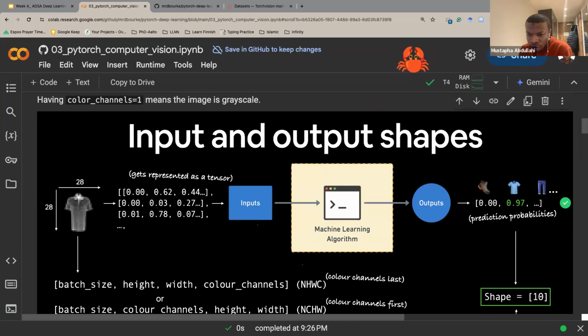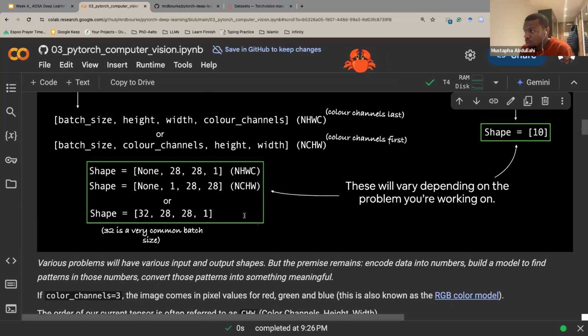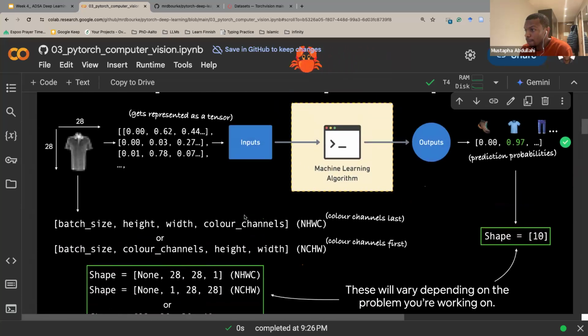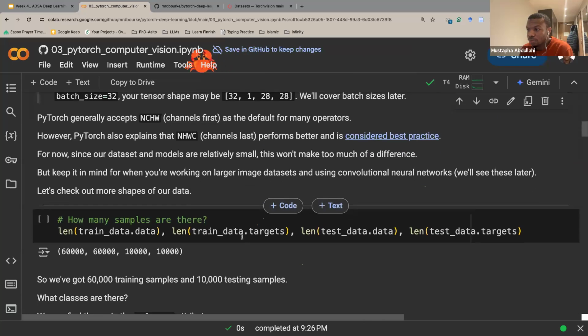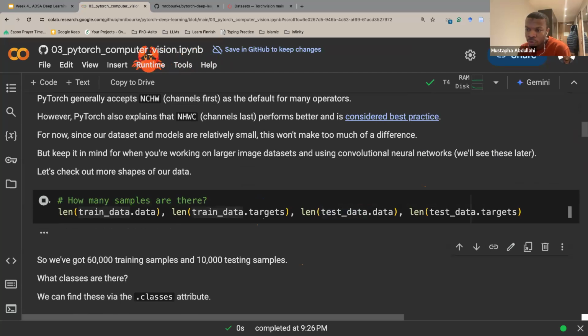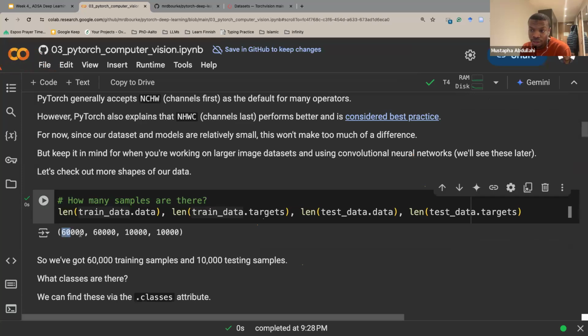But if there's anything that's not clear, feel free to ask questions. So here we just want to get some numbers of what is the size of the training set and the test set. As you can see, we have 60K images for the training set, which is quite good. And we have 10K images for the test set.